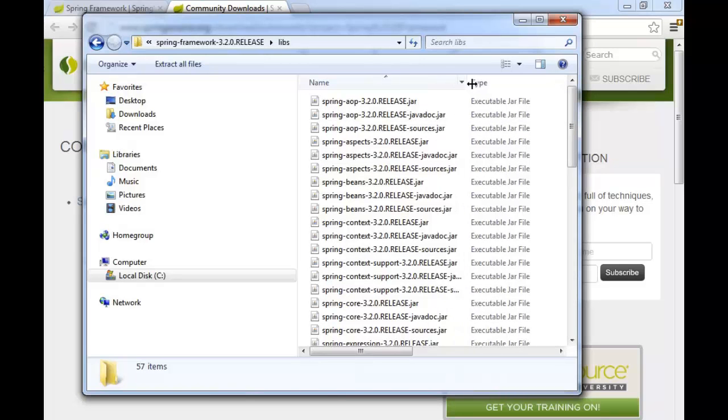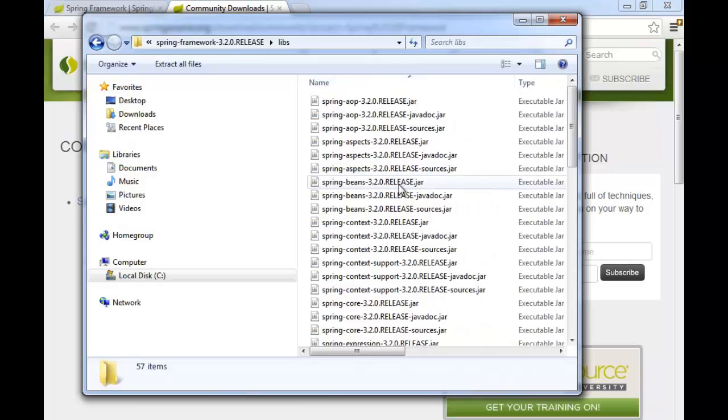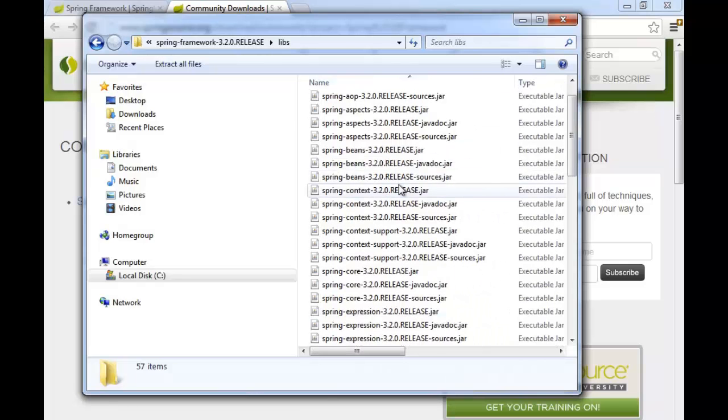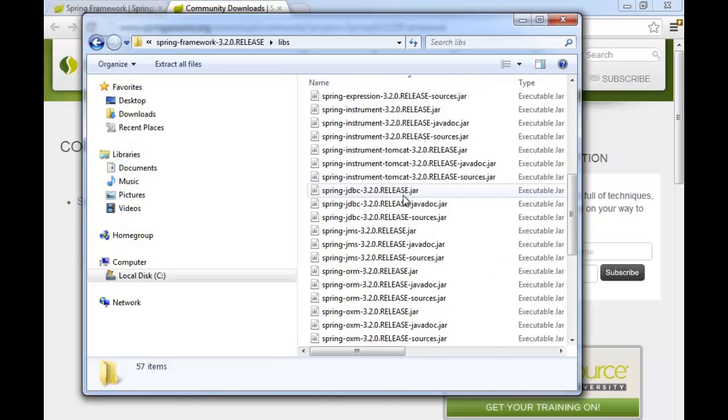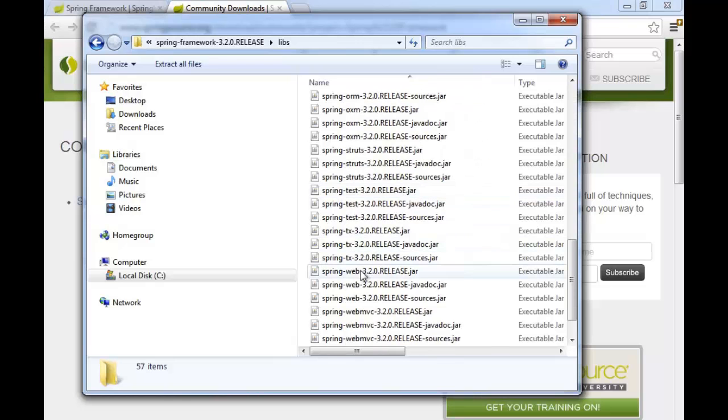Now really, I maybe just want one or two things out of here, like Spring Context or Spring Beans. We know that we want the Spring Web stuff down here. So it kind of doesn't make a whole lot of sense, and it really doesn't make it any easier because you don't know what you need for your application outside of this stuff. So let's go ahead and look at how we do this with Maven now.